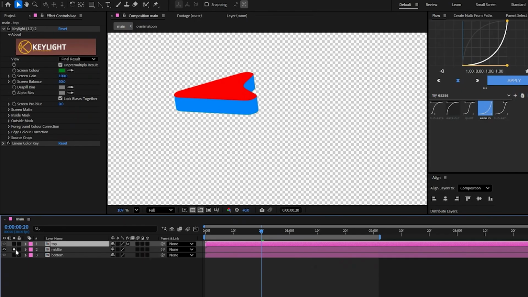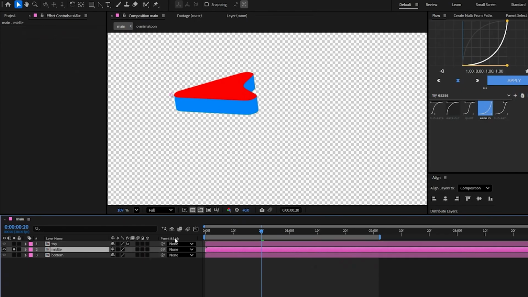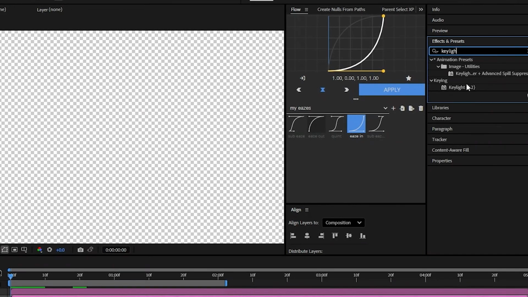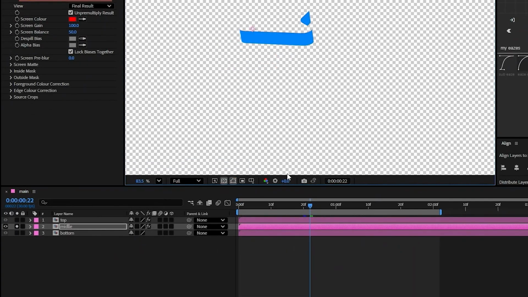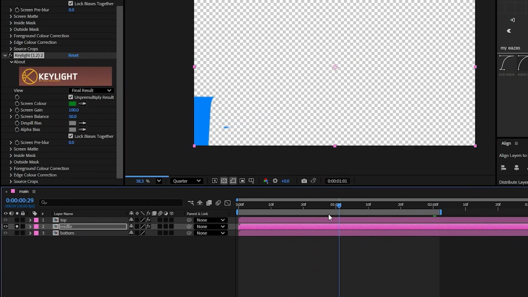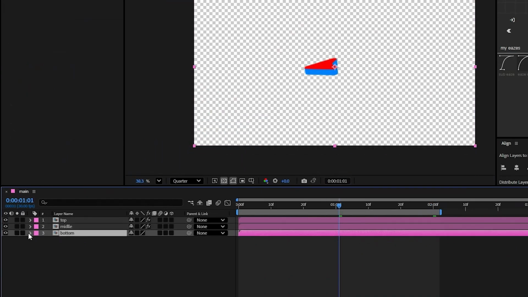Now that we've gotten that out of the way, let's do the middle. Same logic. We are just going to key out the red and the green instead of the blue. Now let's do the same for the bottom.